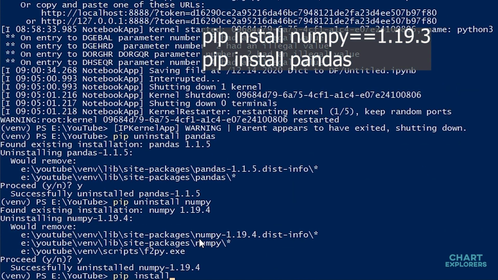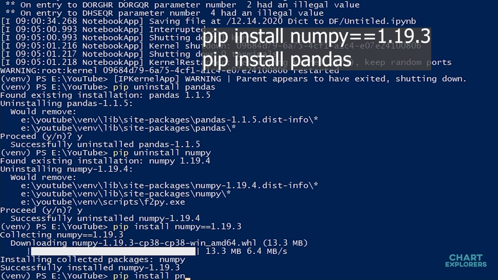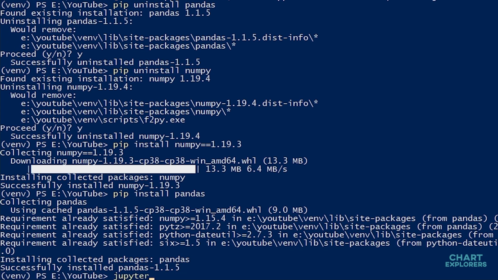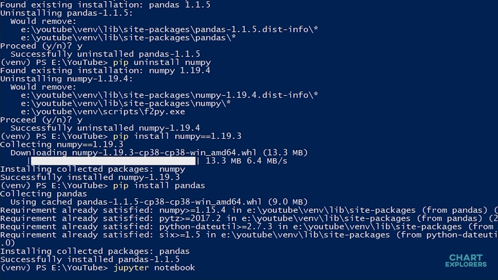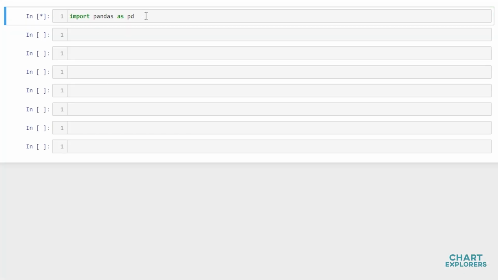Now what we want to do is install NumPy version 1.19.3. And now I'm going to reinstall pandas. And now that we've installed this previous version of NumPy, we can go back and run NumPy, or in my case, pandas. And it looks like everything is running properly.